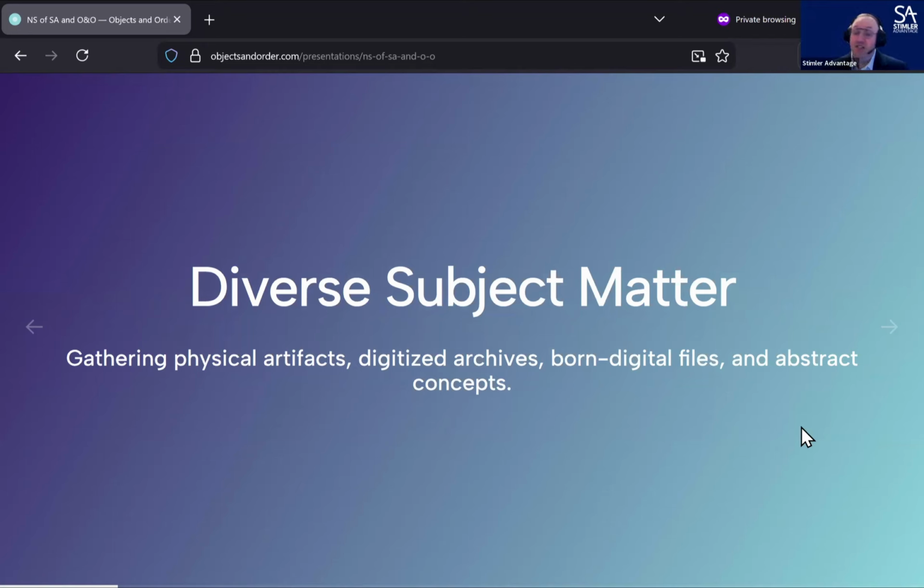Maybe they have an inventory number or some information, but they don't yet have a picture or a 3D model yet. We have digitized archives, like that paper example I mentioned before of a collection of archival papers. All of us have now been experiencing a born digital world where things are created digitally for the first time, as opposed to being digitized in some other format. And then you could even use this to think about abstract concepts.